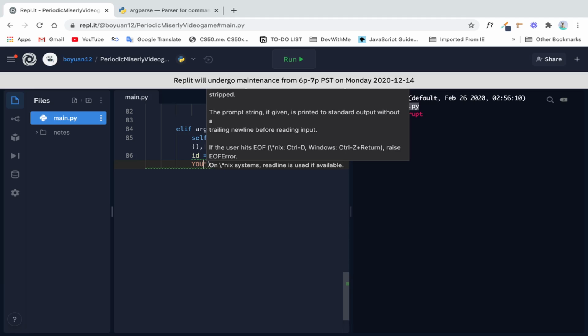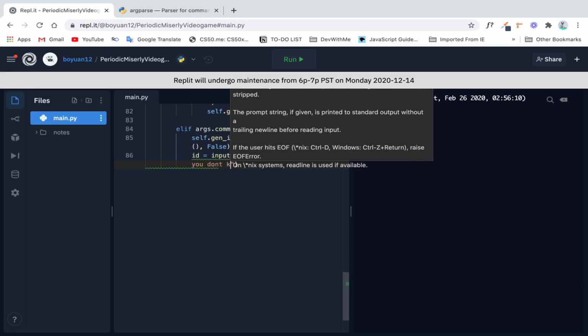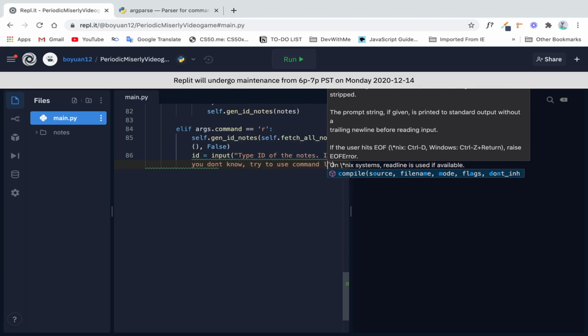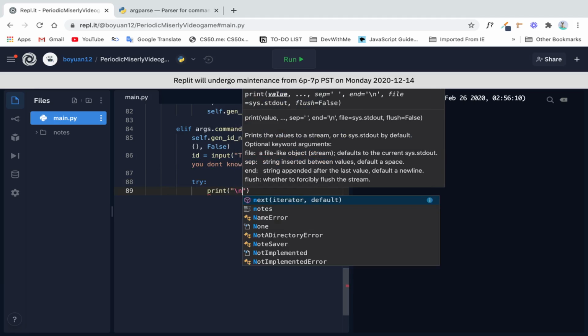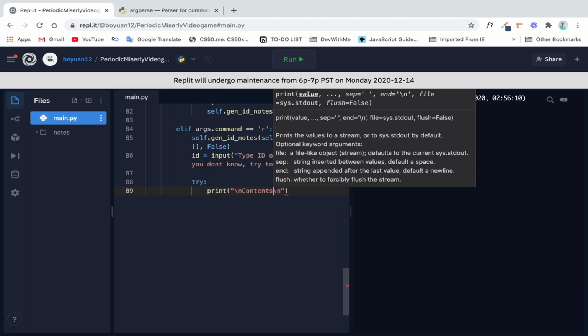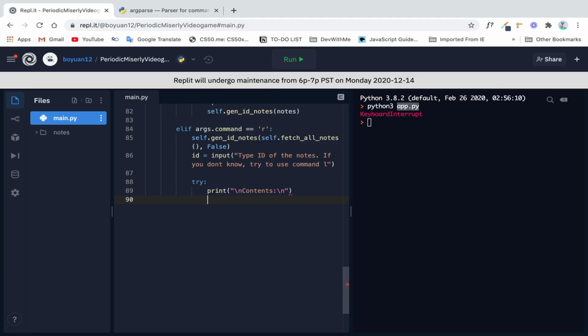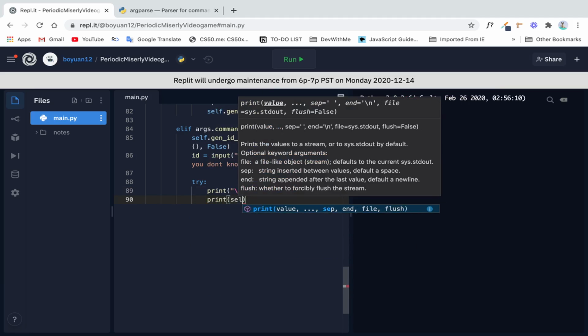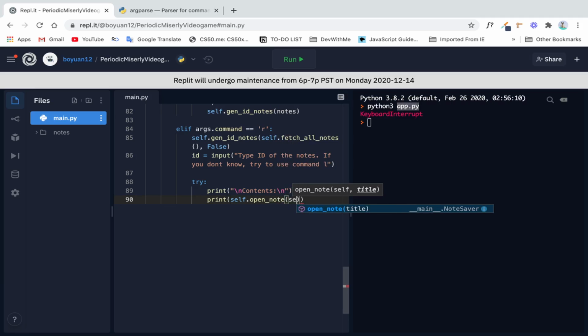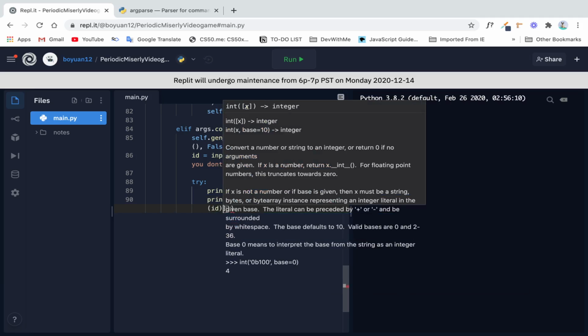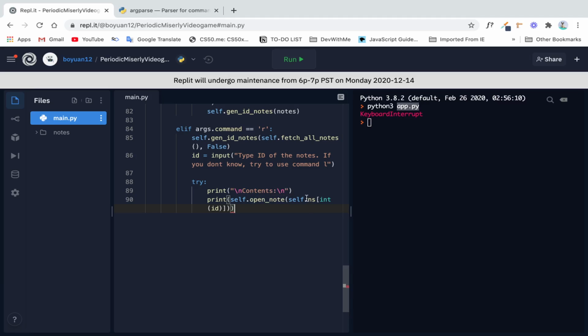If you don't know, use command L. Alright, now in here we'll say try, print backslash 2 backslash contents, and then in here we'll say print self.openNote, and I'm going to put our title self.ns bracket integer ID, because self.ns is just a notes list that we have. I mean notes dictionary, and it's going to be listed by the ID.